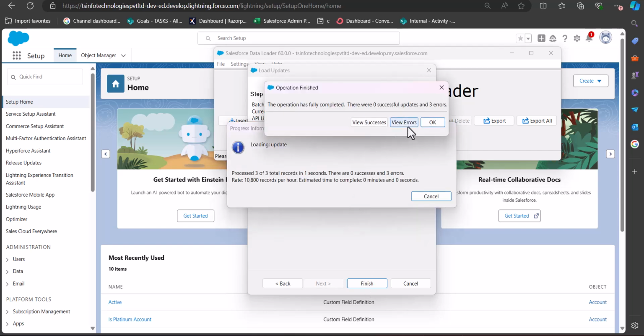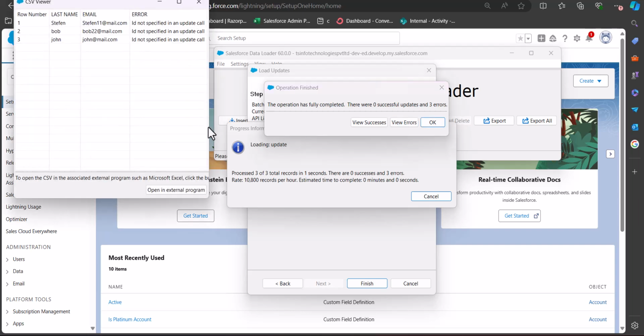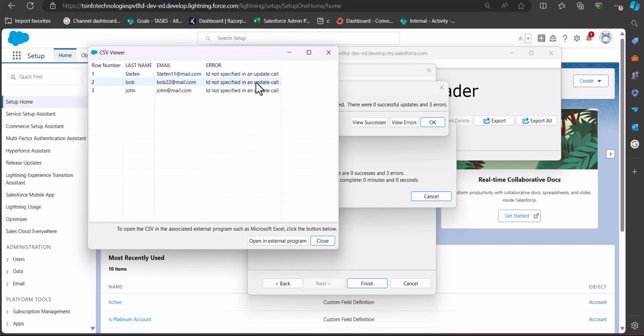So let's check what are the 3 errors that we are facing. ID not specified in the update call. So yes, whenever you need to update a record, you should have the ID of those records. So how will you get the ID? For that you need to run the data export operation. So let me tell you how you can run the data export operation.